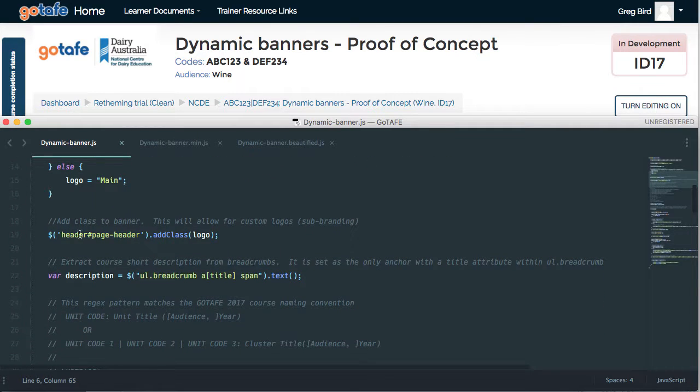So it then takes the information that's extracted above and adds that as a class to the header, this area up here. It's the div that surrounds all of this, which we can then use CSS to decorate later and to swap out the images.